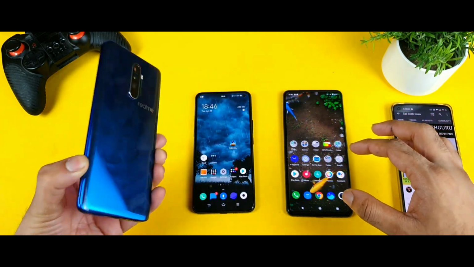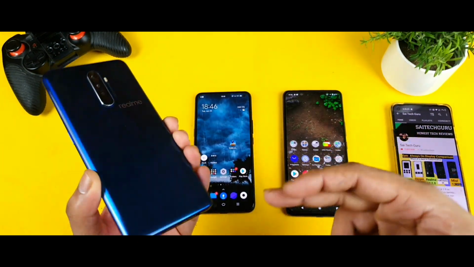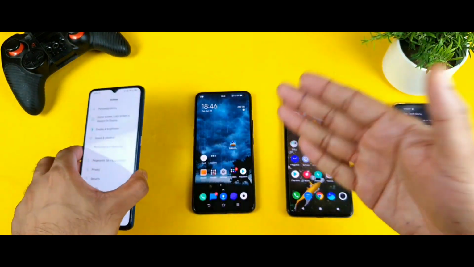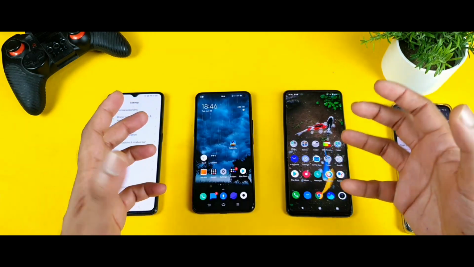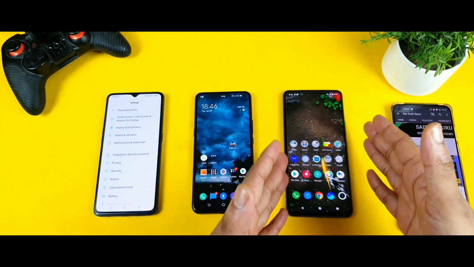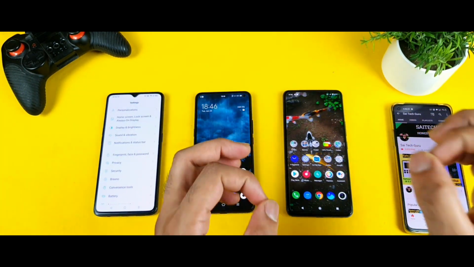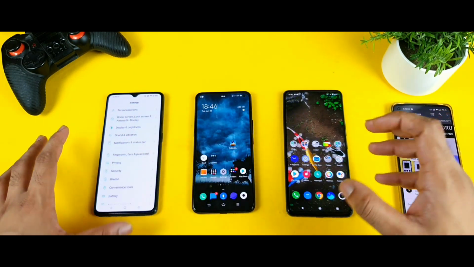The first phone which I am going to use is the Realme X2 Pro, which has the Snapdragon 855 plus chipset. The second phone is the iQOO 3 which has the Snapdragon 865, and the third phone is the iQOO 7 which has the Snapdragon 870 chipset. All three smartphones are the 8GB RAM variant.